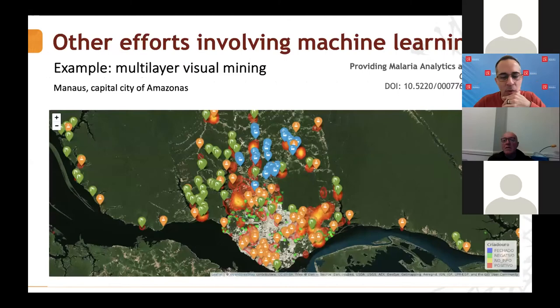We sometimes invest some efforts in this multi-layer visual mining. So this is another tool we have designed, especially for Manaus, which is the capital city of Amazonas. And Amazonas is the biggest state and the state with the highest number of malaria cases. And we are able to perform linkage and perform some interactive visualization in terms of malaria cases and hotspots, water and other water areas in general, and some testing laboratories and some spray zones.